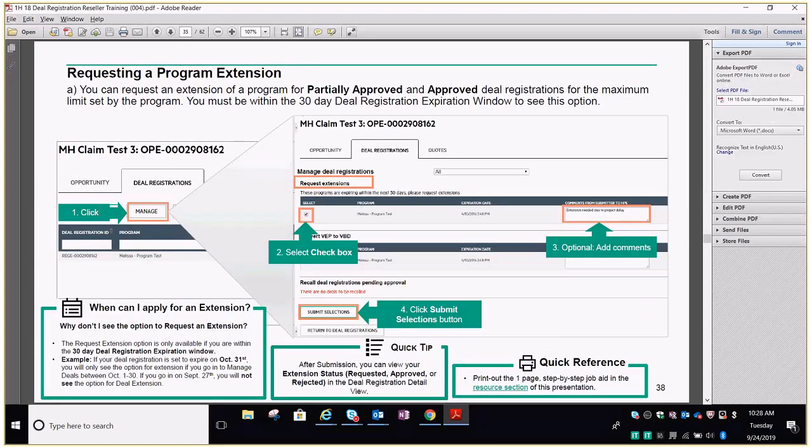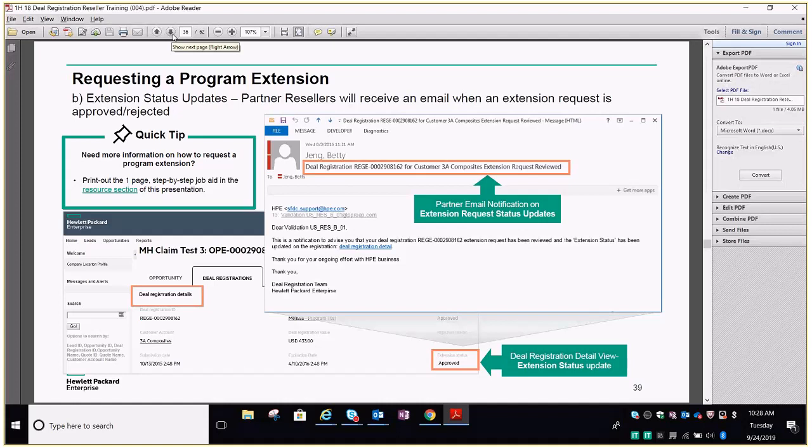You need to click on the manage button, then click on request extension. Once you click on this, your program will get auto-populated. You need to check this box, add comments to HPE, and then select the submit button. Once you click submit, the extension request will be triggered to the PDO for them to validate and approve.